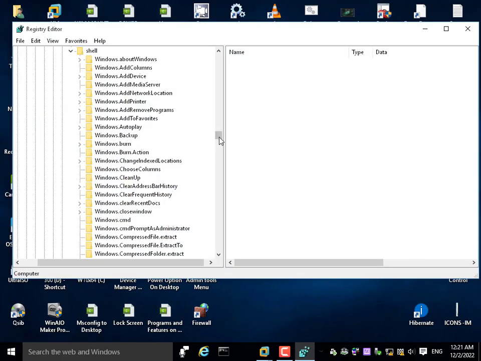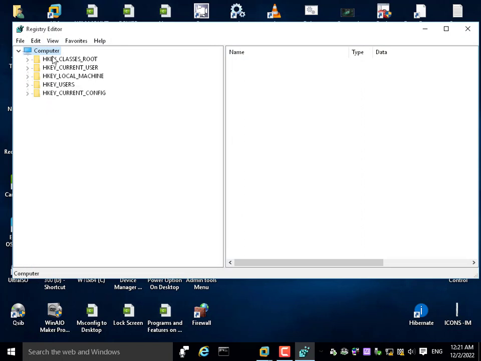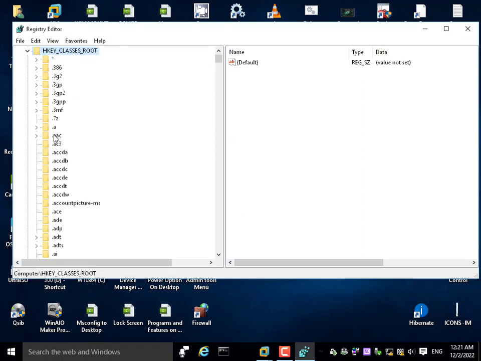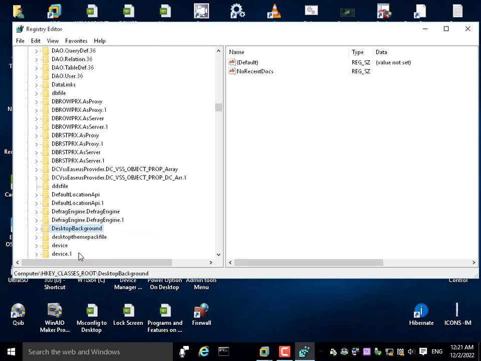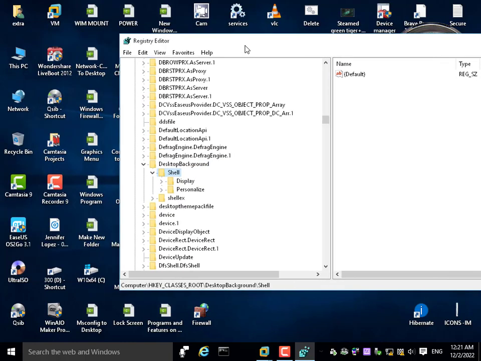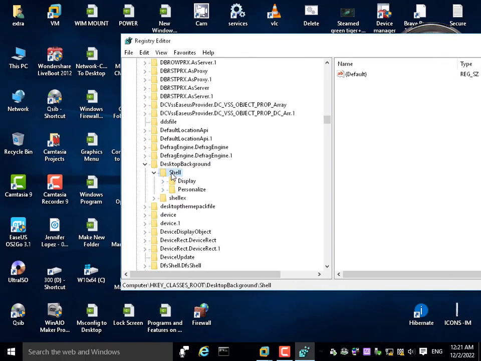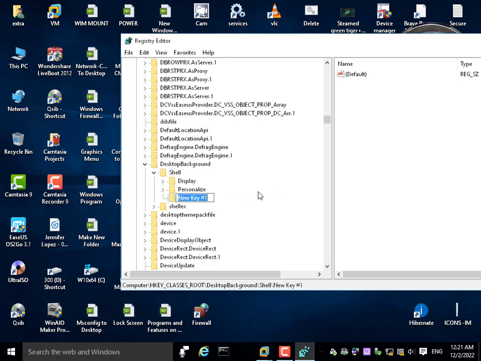Inside the first hive, HKEY_CLASSES_ROOT, I will search for DesktopBackground. I type from the keyboard DESK, and it takes me to this key. Under DesktopBackground, under shell, beside this Display key, I'll create a new key. Right click, new key.